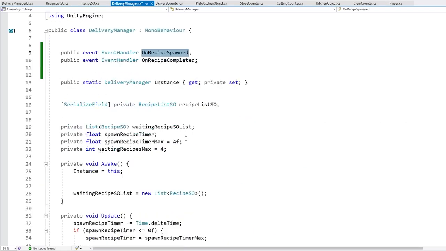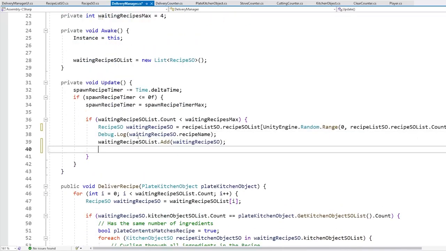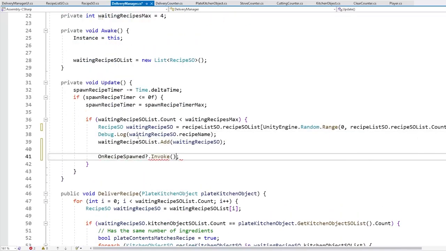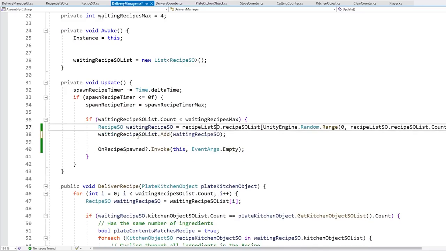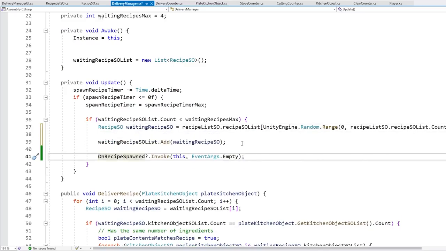So first of all, the OnRecipeSpawned over here. When we spawn a recipe, let's invoke this event, with this and EventArgs.Empty. And let's also get rid of the log. We no longer need that. Now we could also add the waiting recipe on the EventArgs, but in this case we don't need it. Just firing the event is enough.